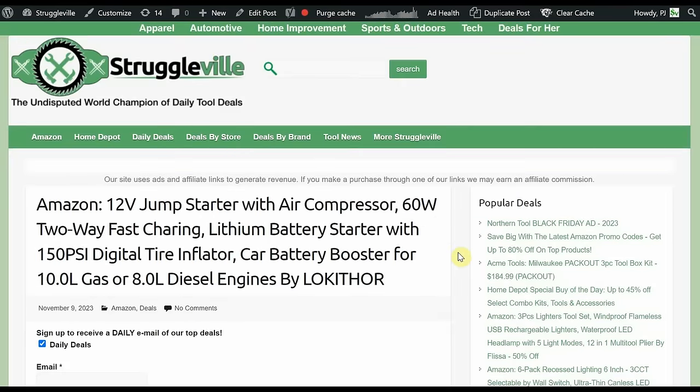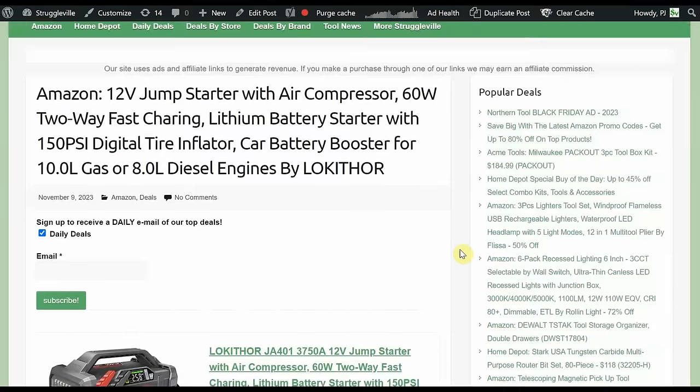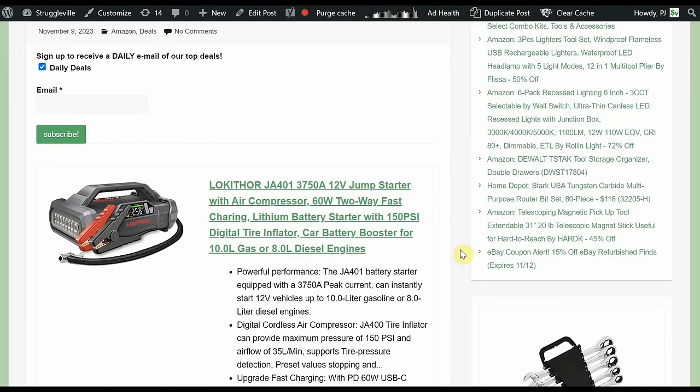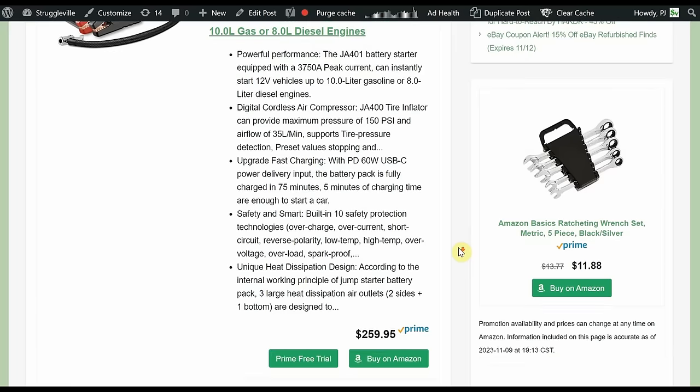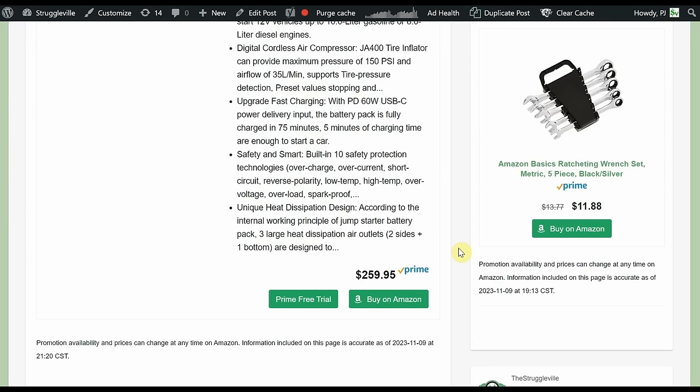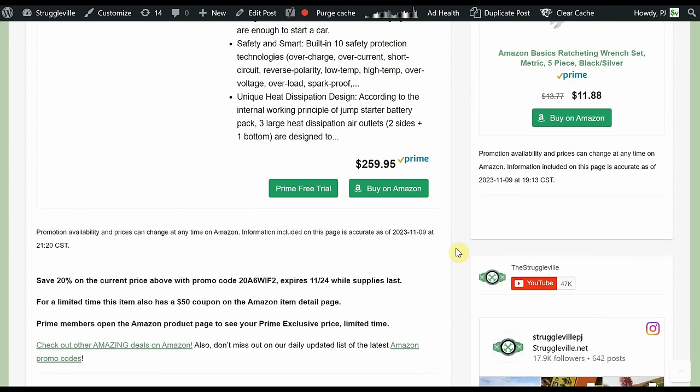12-volt jump starter with air compressor. How cool is that? 60-watt, two-way fast-charging lithium battery starter with 150 PSI digital tire inflator by Locathor. Now, one thing about this is kind of similar to the Northern Tool Black Friday ad that we talked about earlier. They had an item that was a jump starter and an inflator. And I like this one much better. And if we come down and look at the price here, starts out normally $259.95. And we all know that is too much.